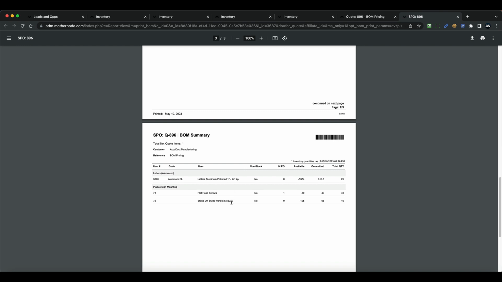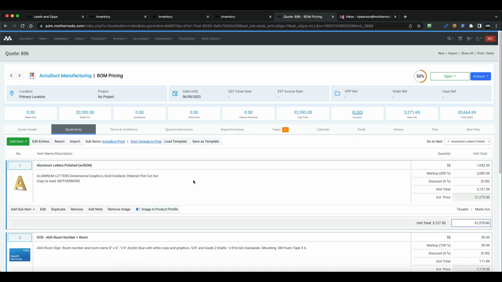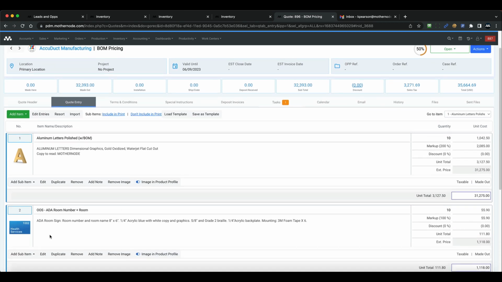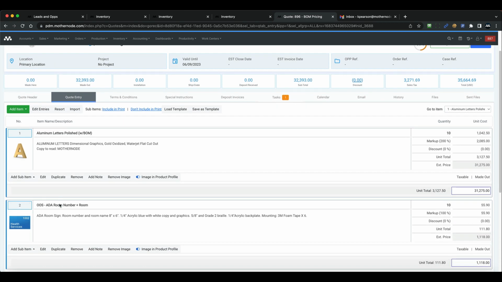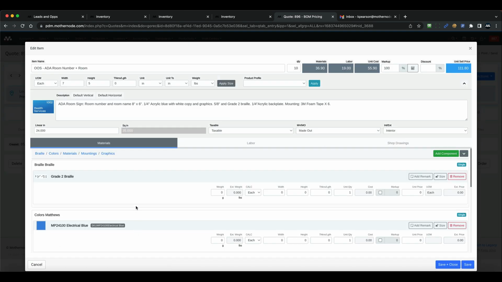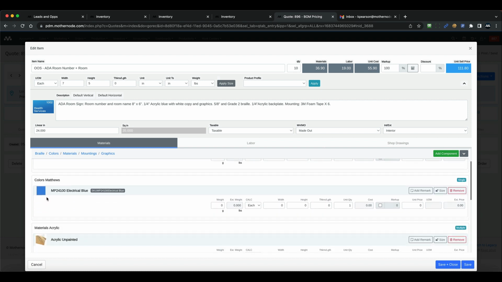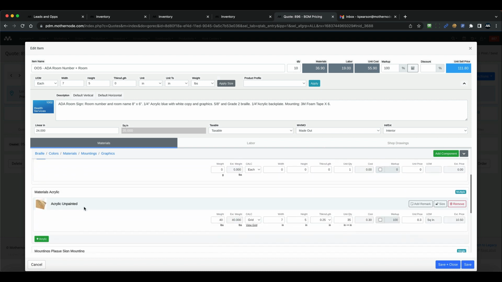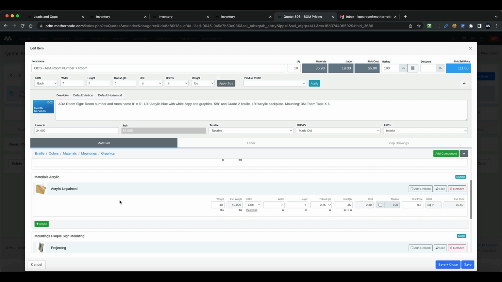In this next example, we're going to take a look at area pricing for acrylic material. So in this example here, I've added a new product to this quote, and I'm going to click on edit. And this one has more components to it. So you can see here I have braille that's already been predefined, colors and materials and so forth. So over here what I want to do is I want to take a look at the material pricing that I have. So again, I'm using the grid.